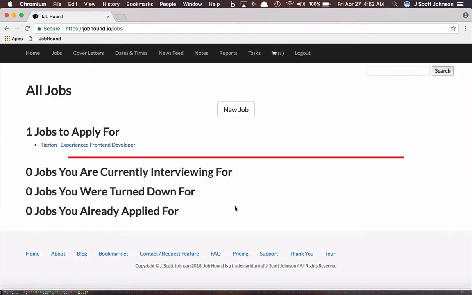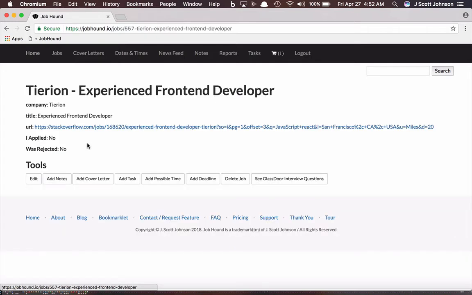And this takes you to your dashboard. Here what you'll find is a list of all the jobs that you've applied for, and their state. Jobs you're currently interviewing for, jobs you were turned down for, things you already applied for. And as you go, you'll find that jobs you already applied for is going to have the most things in it by definition. So now I can go click on the job, and I am ready to write a cover letter. So I'm going to click Add Cover Letter.